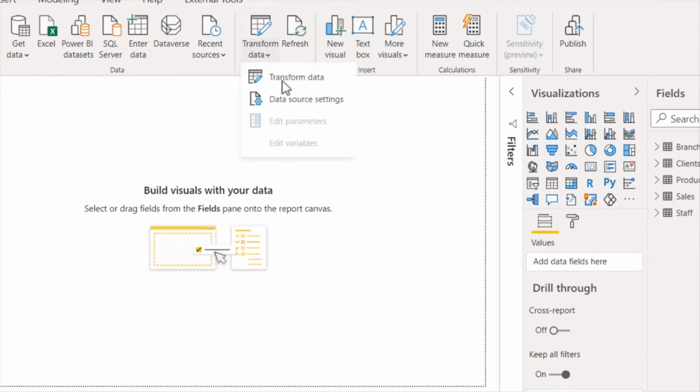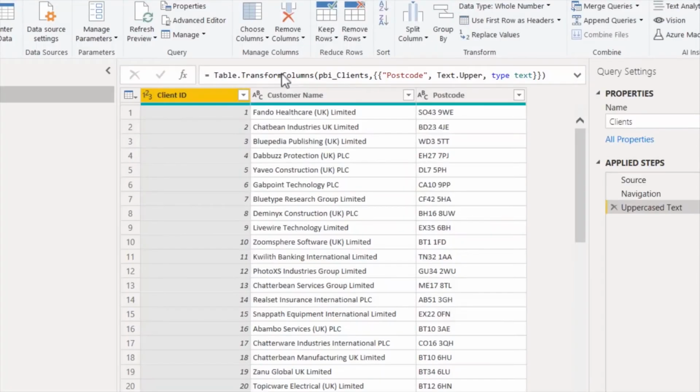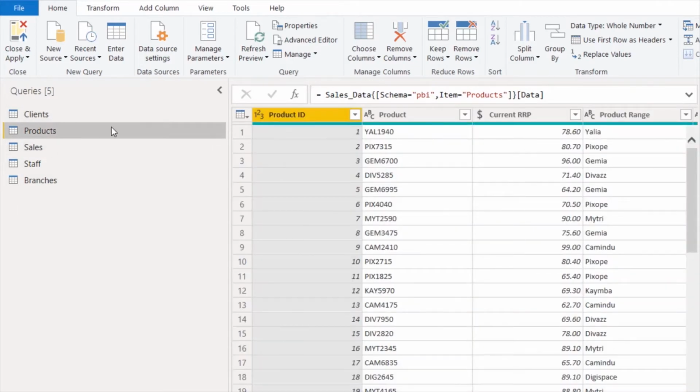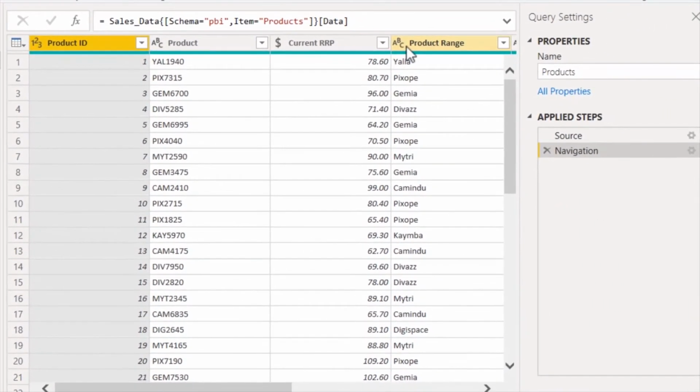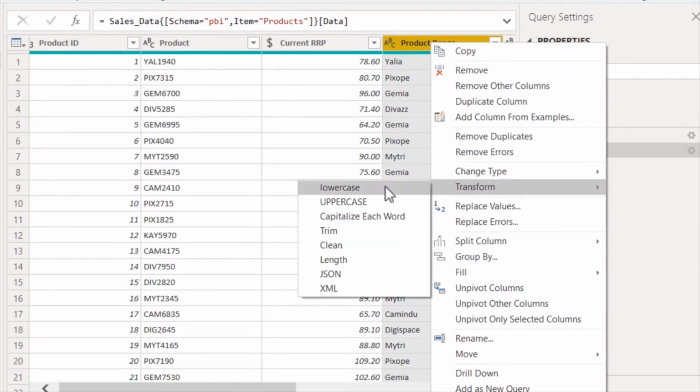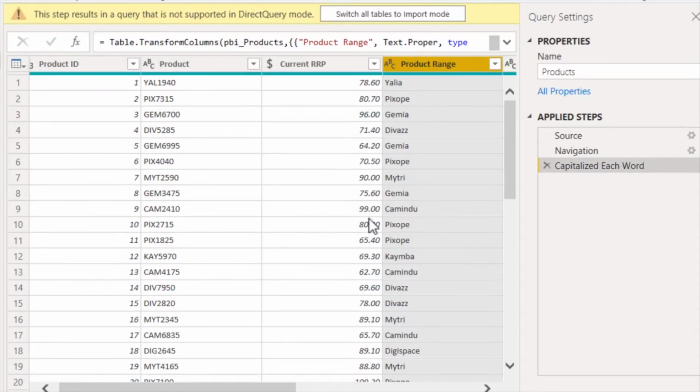The first is if we're going to transform data, any transformations that we perform have to be converted into native queries. In other words, in the case of SQL Server, they have to be performed using the SQL language. So for example, if I go into the products table, and let's say that I want to make sure that the initial letter of each of these products is in uppercase, I would normally right-click on the product range column and choose Transform, capitalize each word.